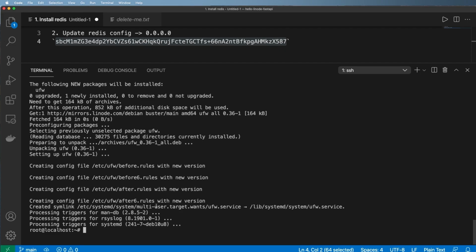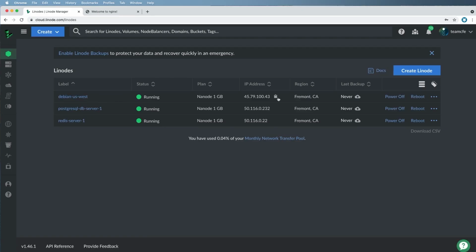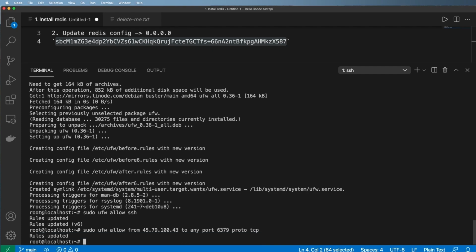So let's go ahead and do that with, first off, sudo UFW allow SSH. We certainly want that. Sudo UFW, and we could do allow 6379 TCP. This is allowing all connections, of course, and that's not what we want. Instead, we want it from the specific IP address of our app server. Paste that in here to any port, and now 6379 or whatever port you changed it to, and the protocol being TCP. We hit enter.